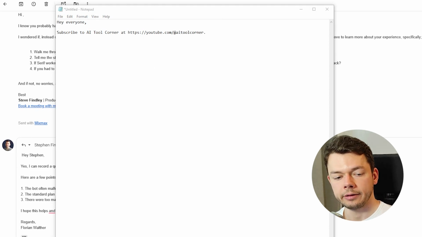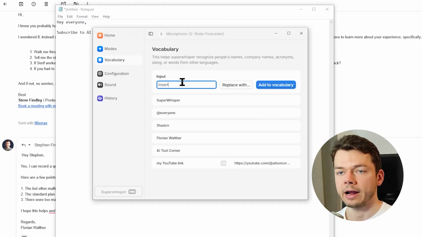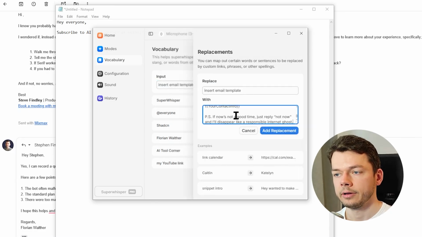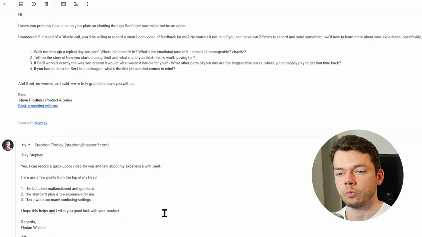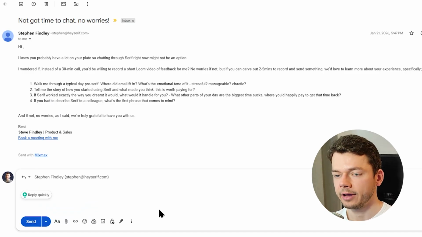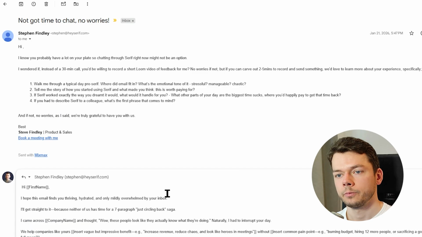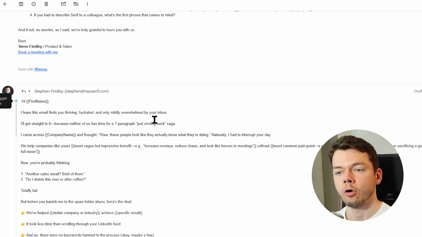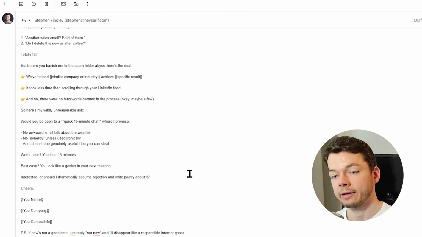And you can also insert much bigger text snippets. For example, let's trigger this with insert email template, replace with, and here I insert this large template. And then when I want to send this email template, I just say insert email template. And there it is, with the same formatting and placeholders. This can save us a lot of time.